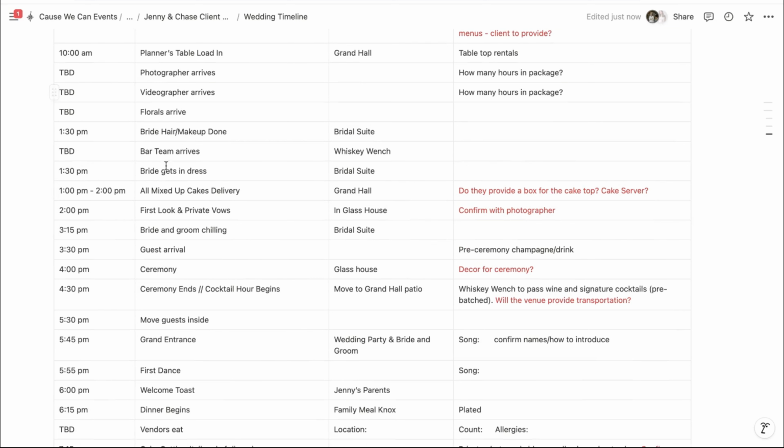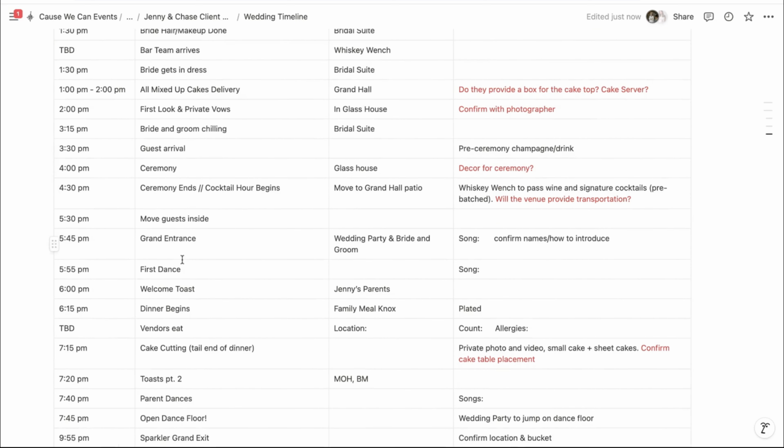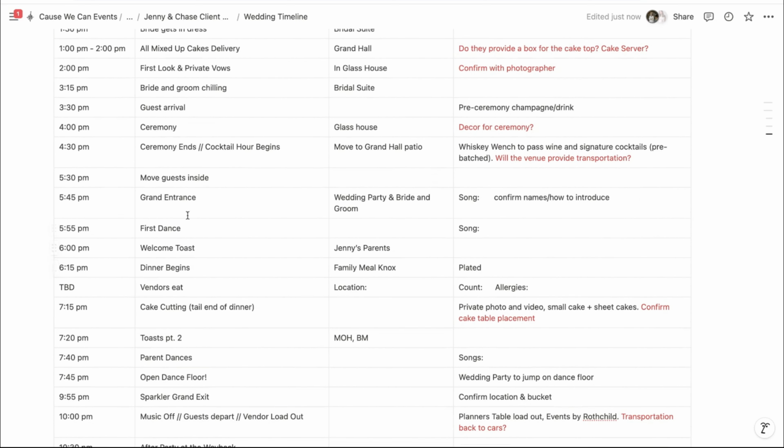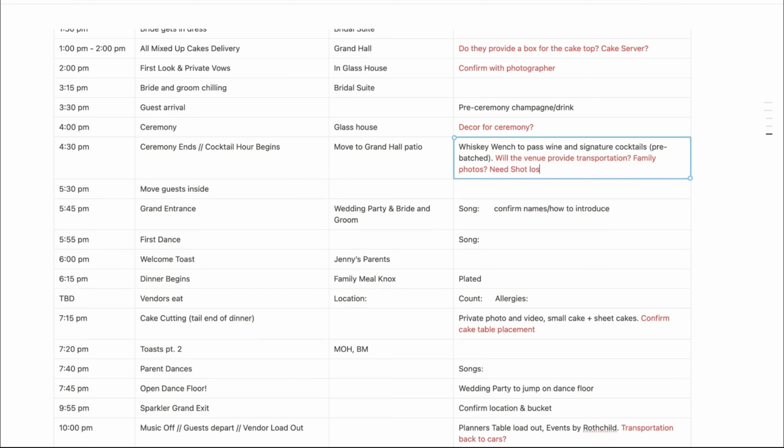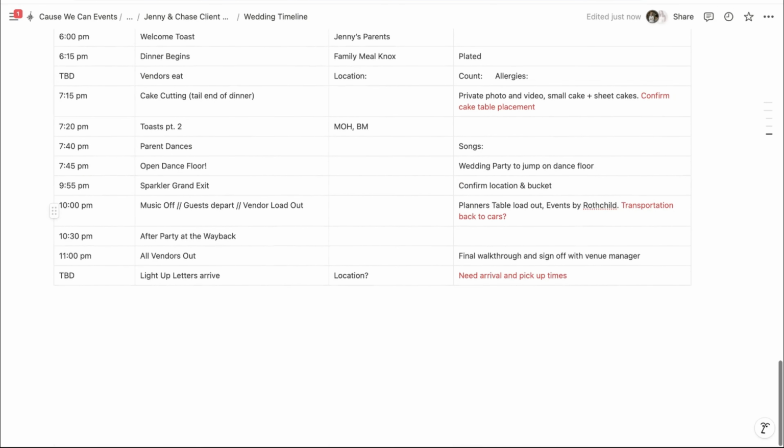Speaking of photos, I also just thought family photos. Usually those happen during cocktail hour. So I'm just going to make a note here. Family photos need shot list. That is also something I send my clients along with the packing list, is a shot list for photos. Very important to know. Okay, I've got work to do.